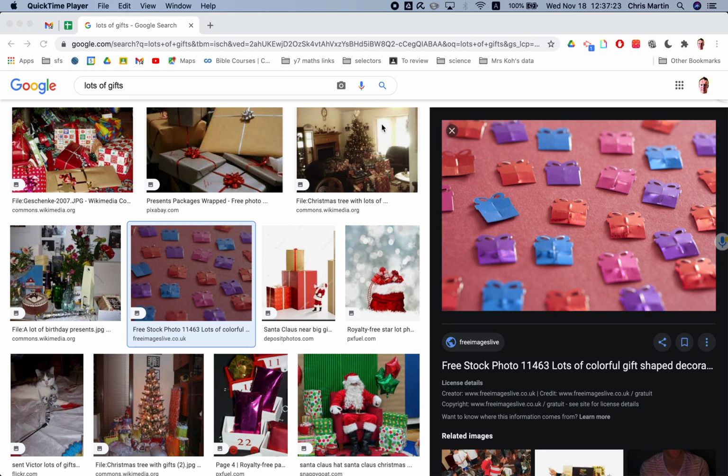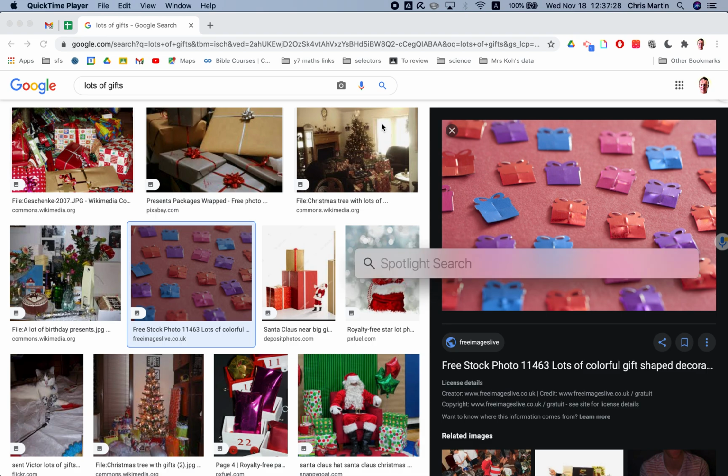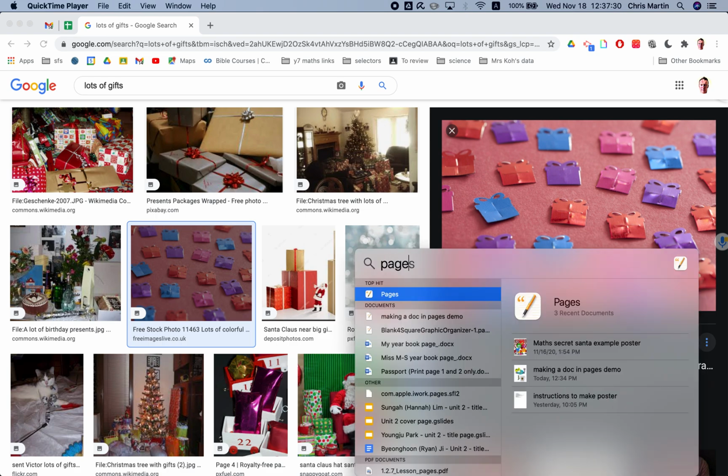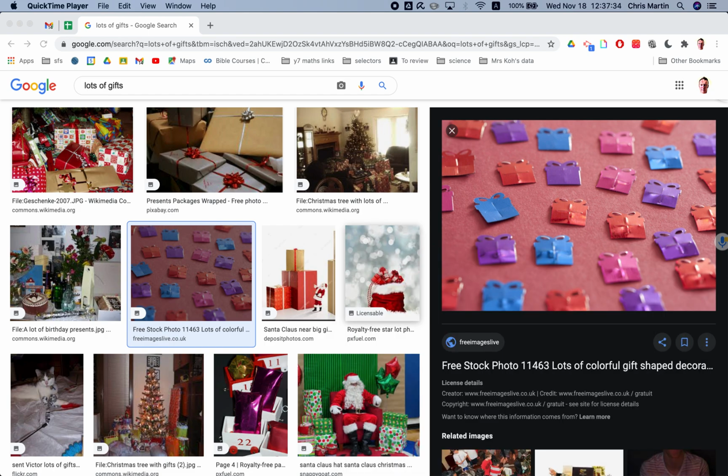Okay then, let's see what we can do. We're going to try and make our poster using Pages. First thing to do is find Pages. I'm using the Spotlight and finding Pages. Here it is, my top hit. I can just press enter and it'll get it.